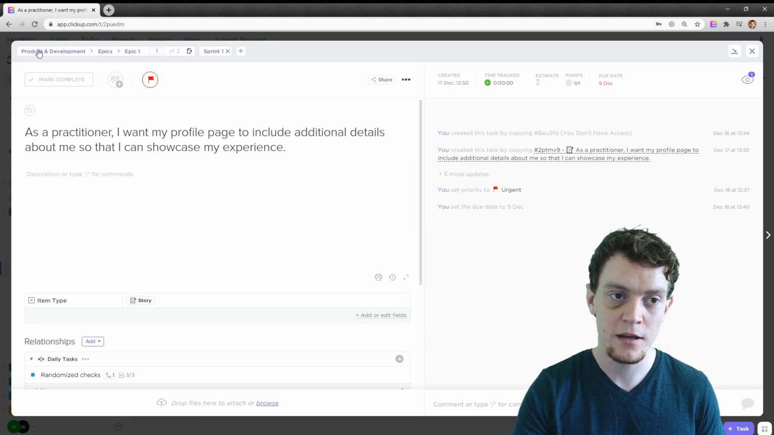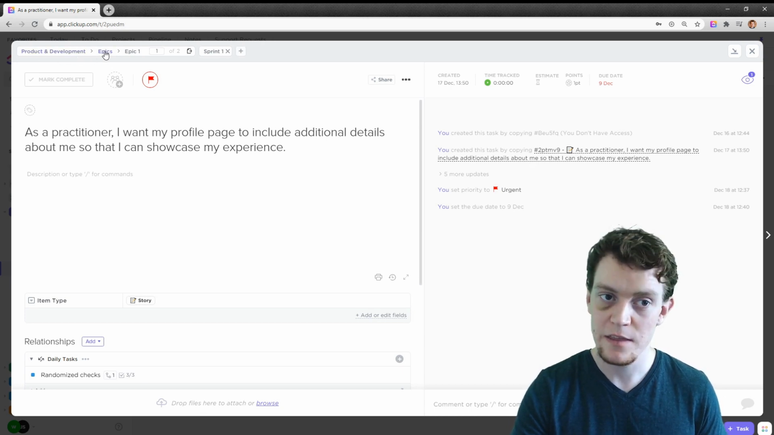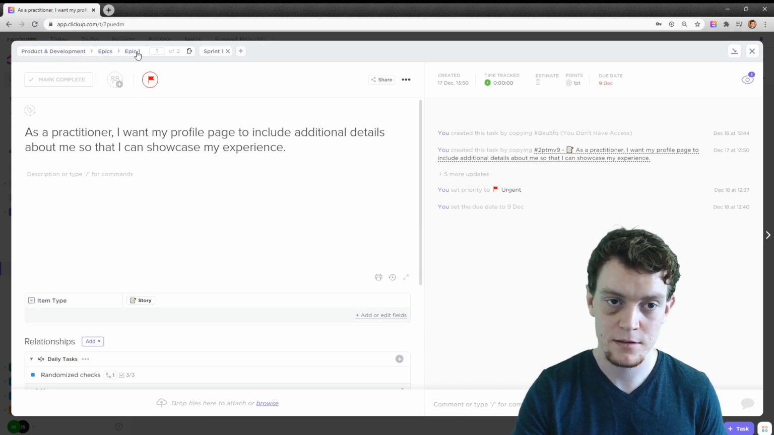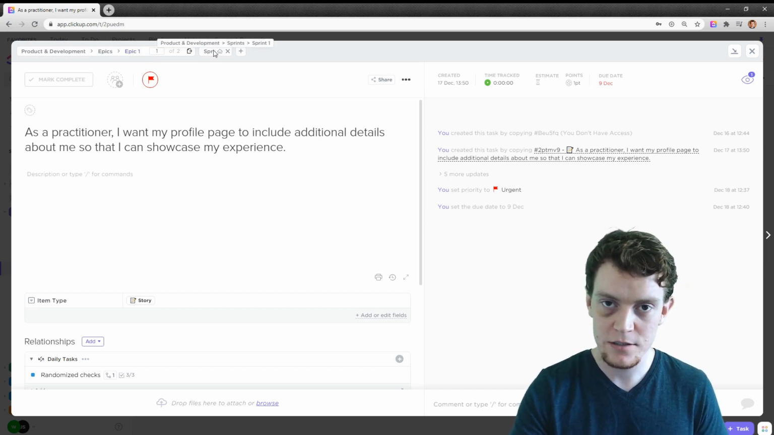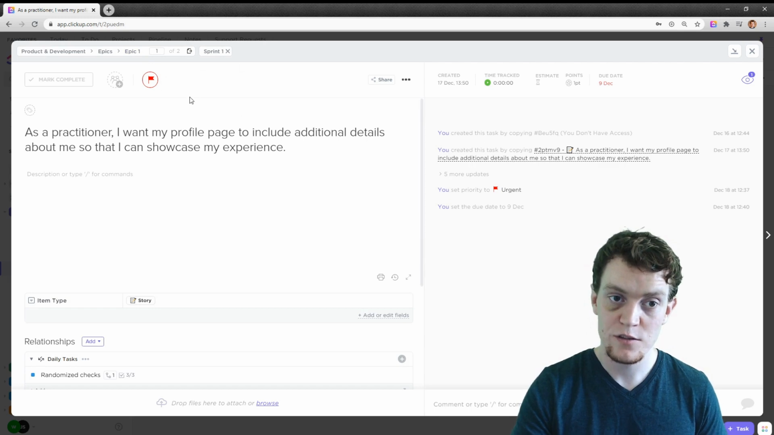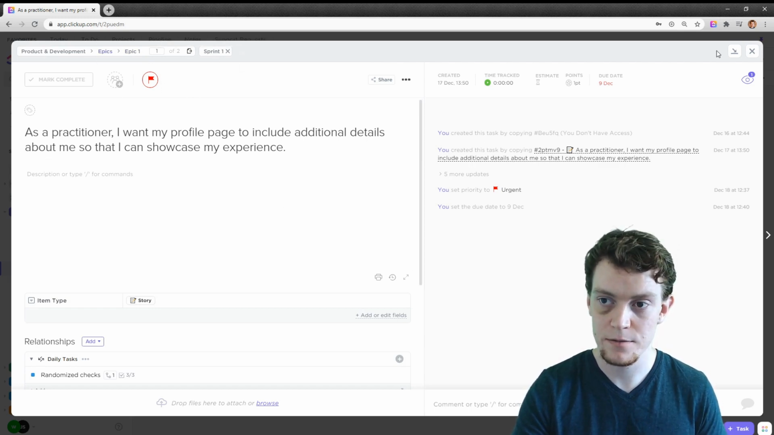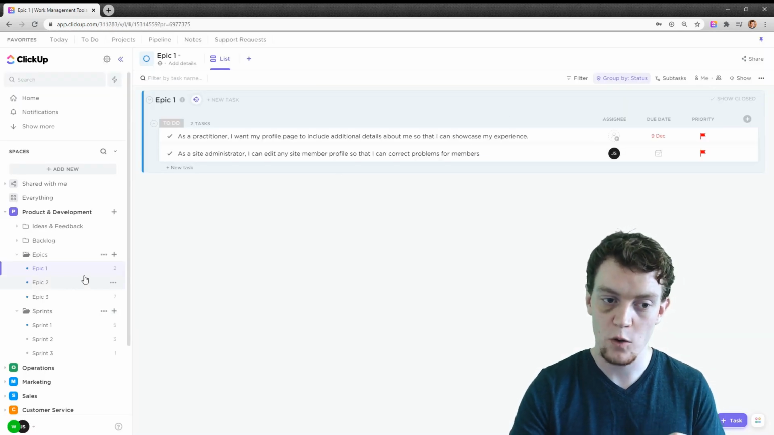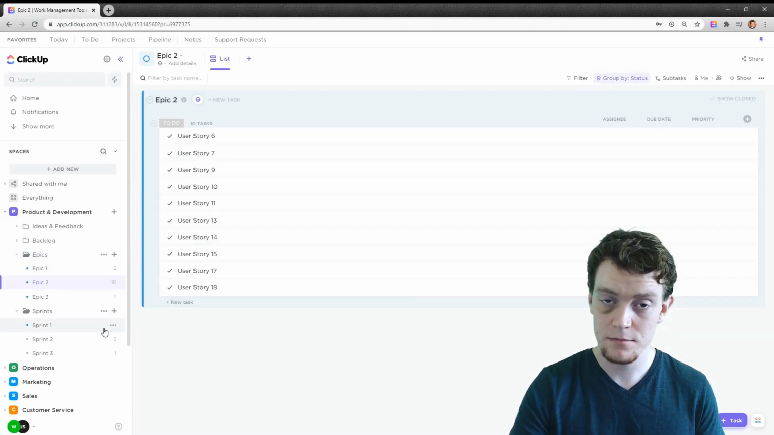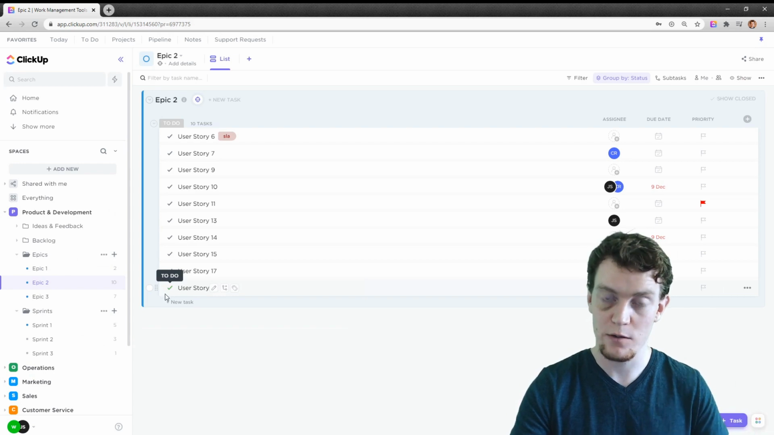And we can see up here that it's in the product and development space, the epic folder, and the epic one list. But it is also in the sprint one list. So it appears in two locations, but it is still one task. So if I make any changes to this task, I'll be able to see those changes in both locations. But what that means is we can organize them in epics. So we can organize them by kind of like the category of what they are.